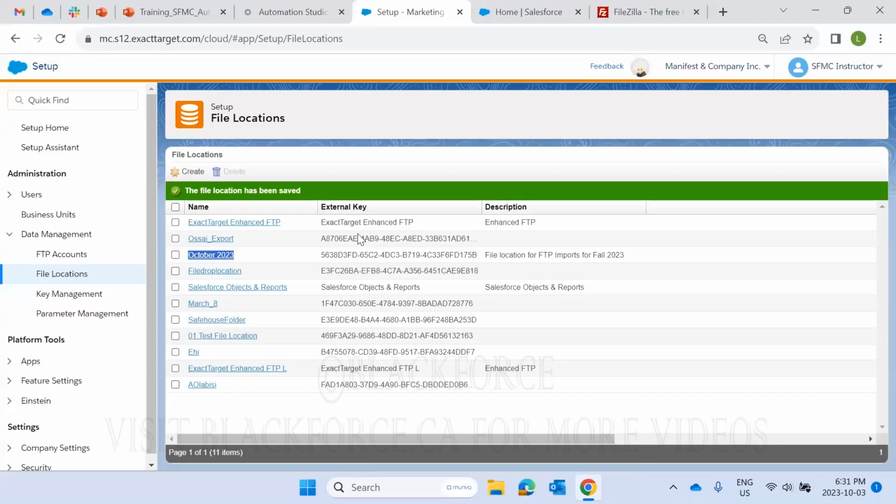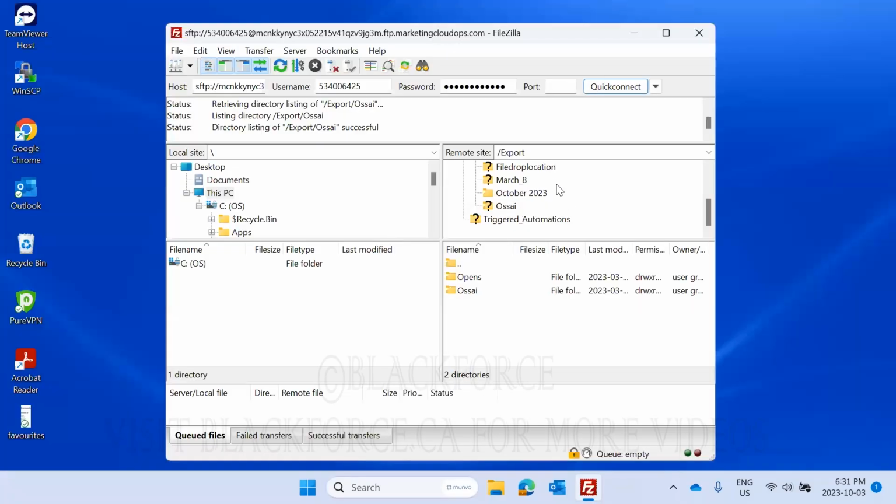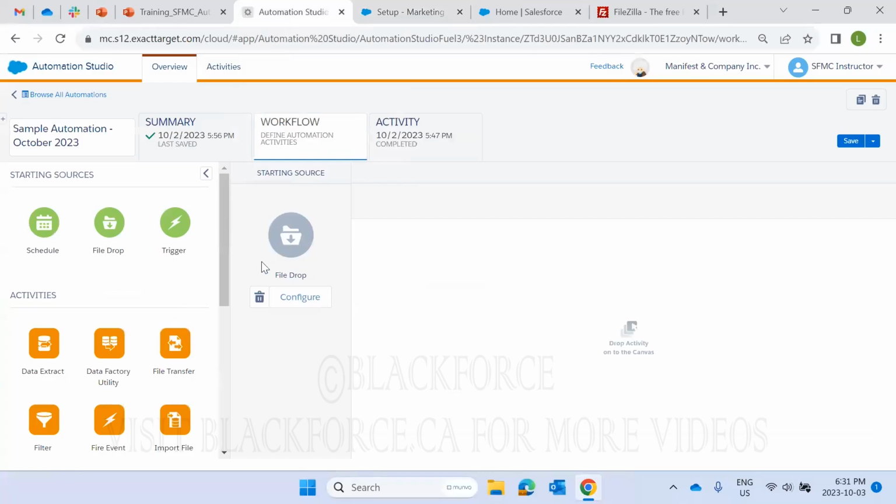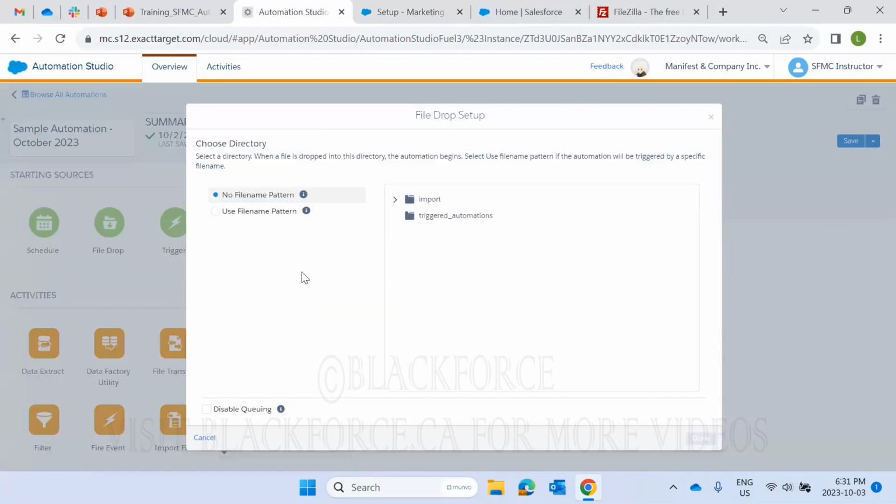Okay, so now that we've put in our prerequisites, which is we've got our folder and we've created a corresponding file location in setup, we can now come back here to our automation to configure what we want. All right, so we can start with the configuration process now that we've configured our.